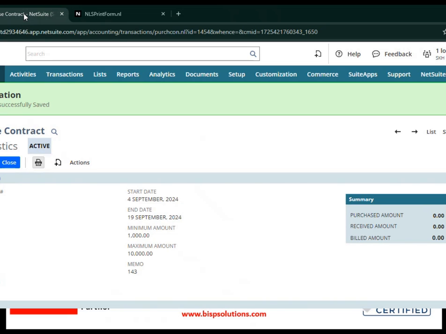So a purchase contract in NetSuite streamlines and secures long-term purchasing by formalizing agreements with suppliers, ensuring consistent pricing, fulfilling commitments, and improving supplier relationships. So it simplifies the procurement process, offering clear tracking and reporting, ultimately enhancing cost control and operational efficiency.